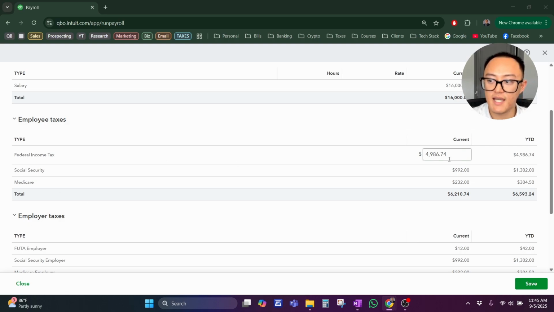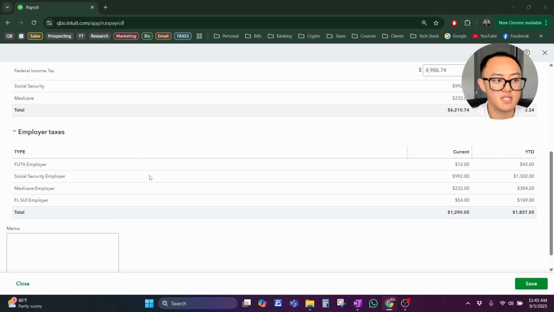Then for your employee taxes, your Social Security and Medicare is equal to 7.65% of your total salary. For your employer taxes, same thing. Your Social Security and Medicare is 7.65% of your total salary.